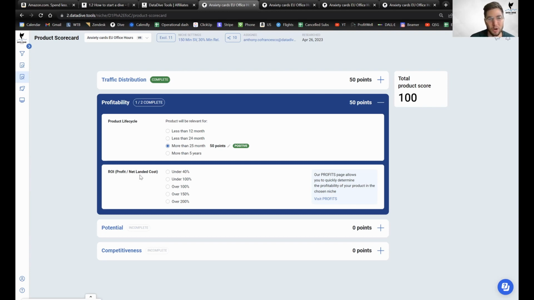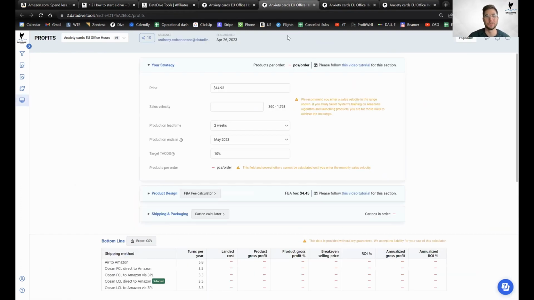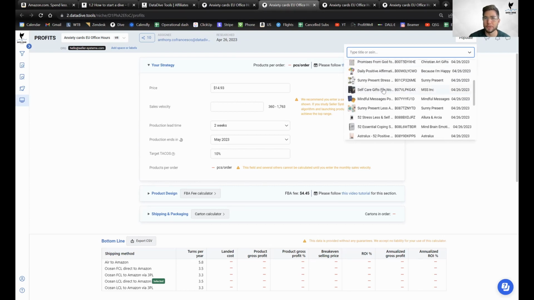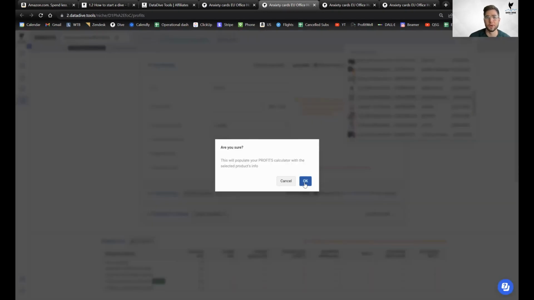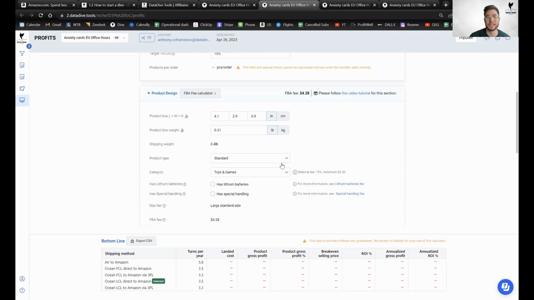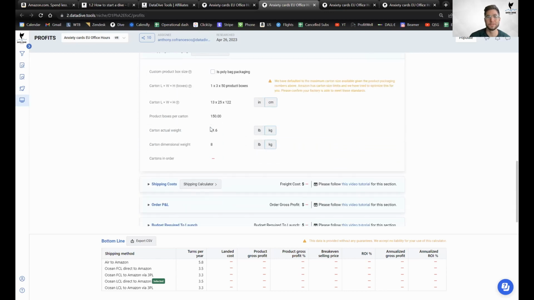So the next thing is ROI, which is profit divided by net landed cost. And so, like I said earlier, if you go and use the profits tool, we're going to do a session on this probably at the beginning of next month. But you can go and fill all of this out, or you can go and choose. I'm trying to remember what product was ours. I think that's this one. Maybe I'm wrong. But you can click this populate button and bring in some of this information here. It's not going to give you the profit calculation yet. You have to import a few more items.